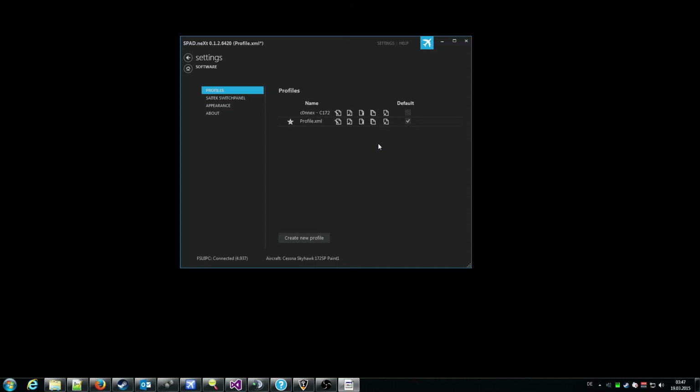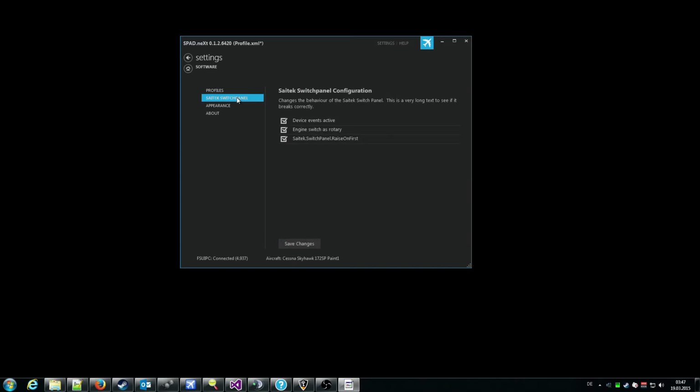First of all, we have some changes to the settings. You will see a new setting, SciTech switch panel, where you can configure some settings for the SciTech panel. First, device events active. If you deactivate this checkbox, the switch panel will not react to any changes from FSUIPC or send any events to FSUIPC. If you're testing something, just deactivate it and all events will be deactivated.